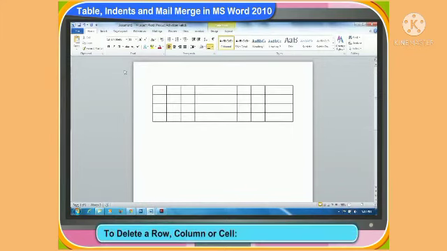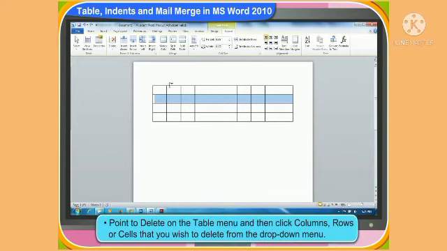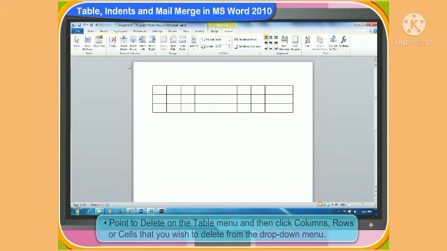If you wish to delete either a row, column or cell from a table, then follow these steps. First, select the rows, columns or cells to be deleted. Then point to Delete on the table menu and click the columns, rows or cells that you wish to delete from the drop-down menu. The selected item will be deleted automatically.